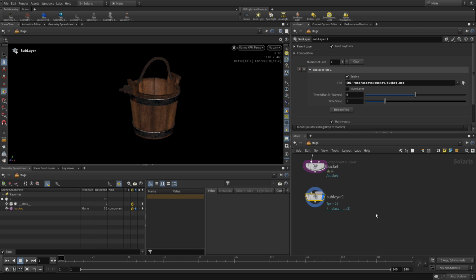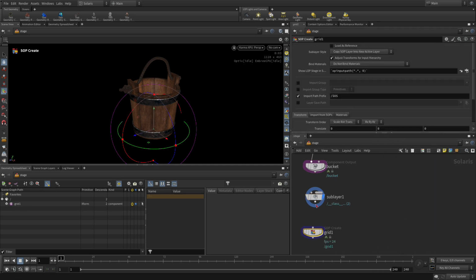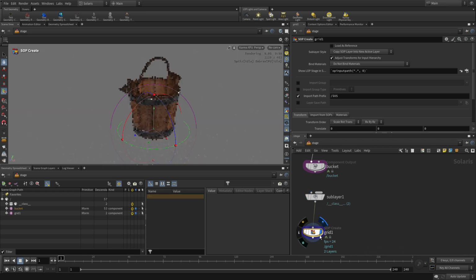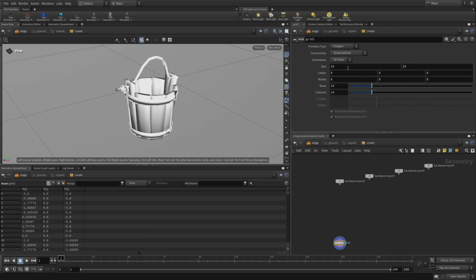Now let's add a grid node. We're going to put that under there. We're going to call that ground. And we're going to double click in and change the size to 100. Just make that a little bigger.